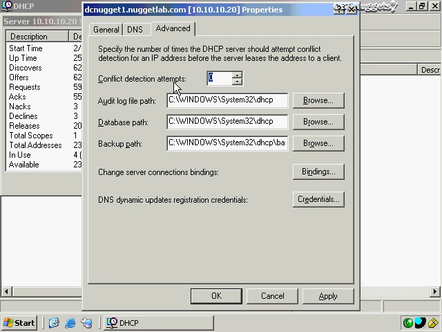And I might enter in a 1 here. What happens then is before it actually gives that IP address to a client, it'll first ping the IP address that it's trying to issue. And then if it gets a reply back, it'll say, oh, somebody else has already got that address, so I'm not even going to offer it. Let's try some other address. And that's what the conflict detection attempts will do for us.